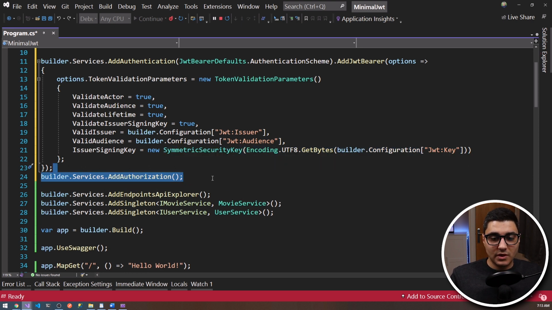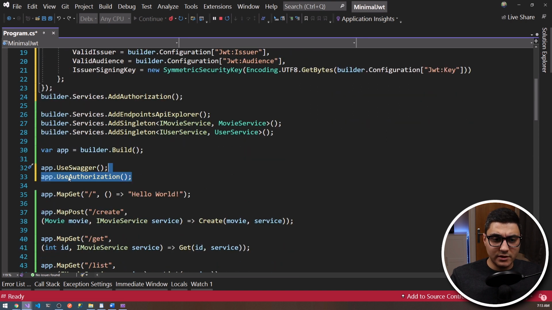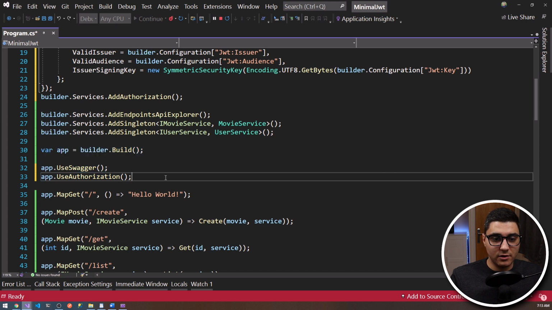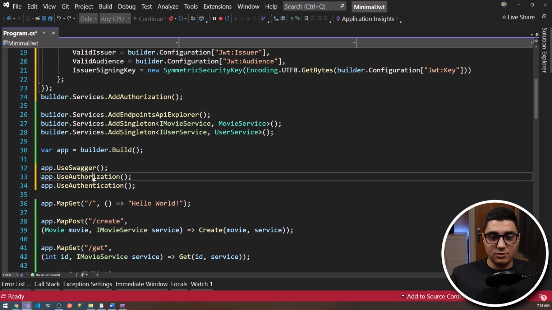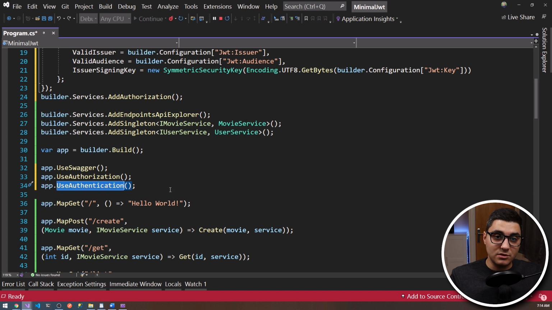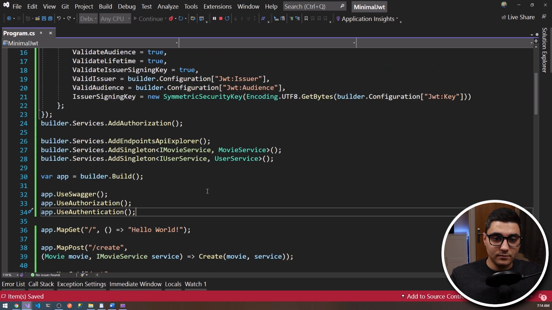And then we do builder.Services.AddAuthorization. Following, right after the app is defined, I've put this under app.UseSwagger. We do app.UseAuthorization and app.UseAuthentication. We'll be using the UseAuthorization and UseAuthentication to add authentication and authorization to our endpoints, obviously. So let's do that right now.